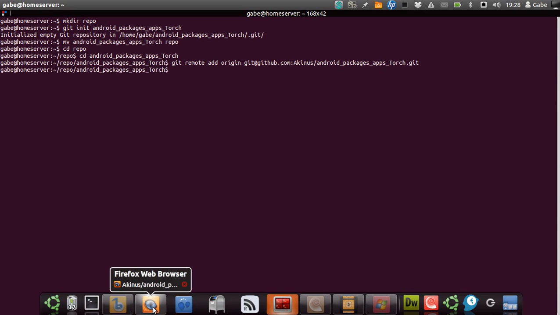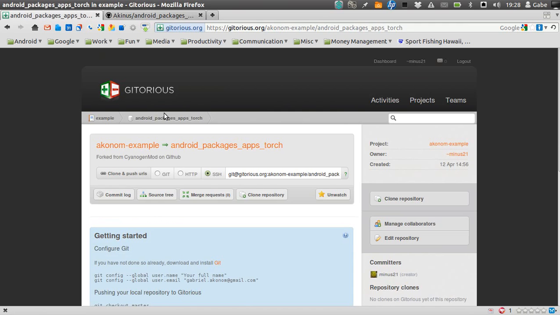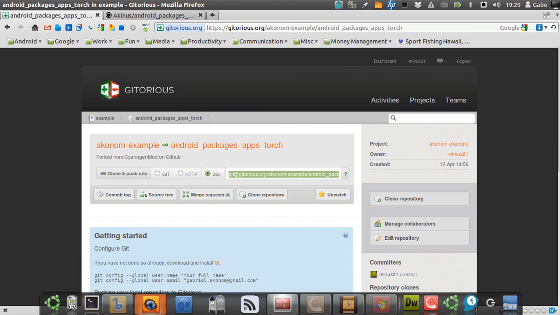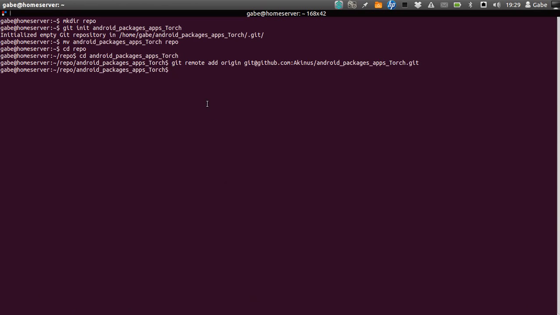I'm going to switch back to Firefox, go to my Gitorious. I'm going to copy this address right here. Control C. Now I'm going to type in git remote add dest, as in destination, and copy that address. Okay. Now I have my computer all set up.